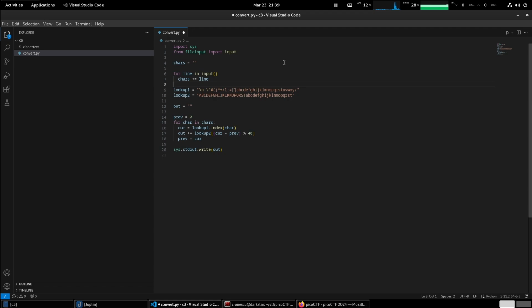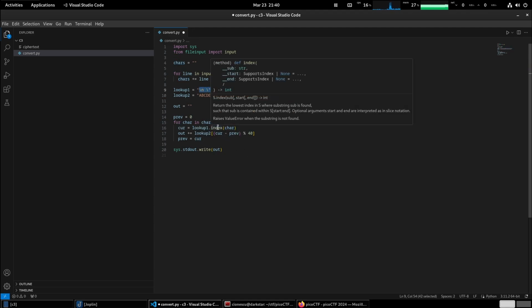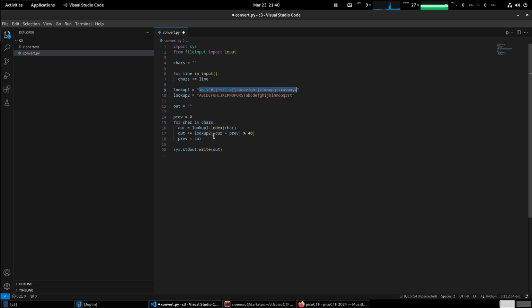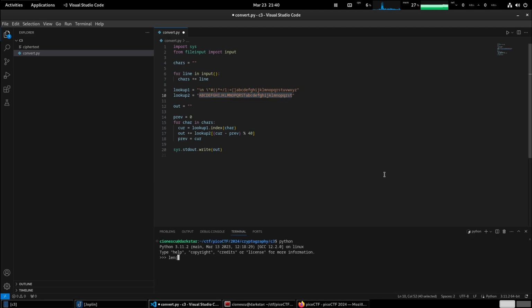It is reading from the standard input, appending the lines one by one, and then later down we are iterating through the characters. We are looking up the index in this. And then with the index we found, we are looking up the character in this. And we are appending that character to the output. I am guessing 40 is the length of this. Let's see. That is 40. Let's clean up the source code a little bit more.